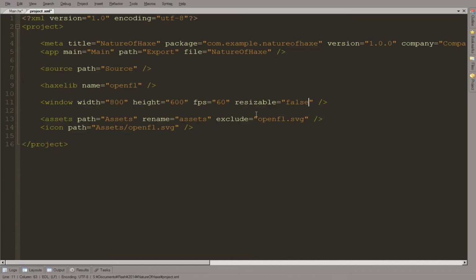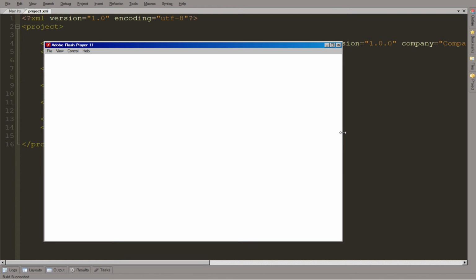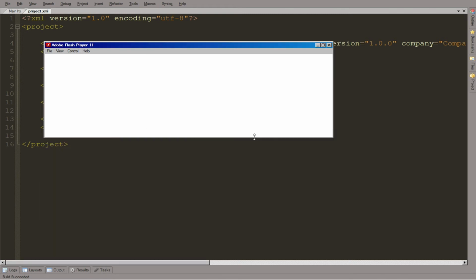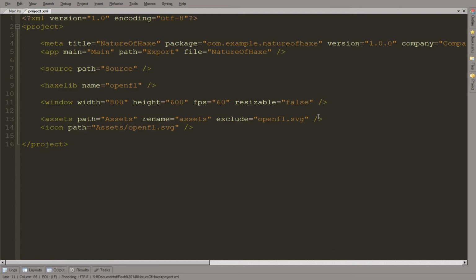Alright, good. Now if we run it by hitting F5, it should be an 800 by 600 white box that can't change size. Alright, that looks like it's changing size. I don't know, maybe it's not so much the window changing size, maybe the stage on the inside is staying the same size, technically.